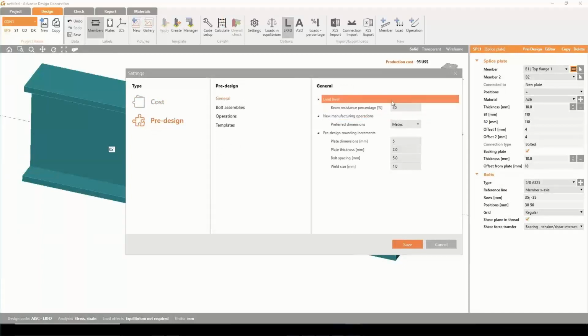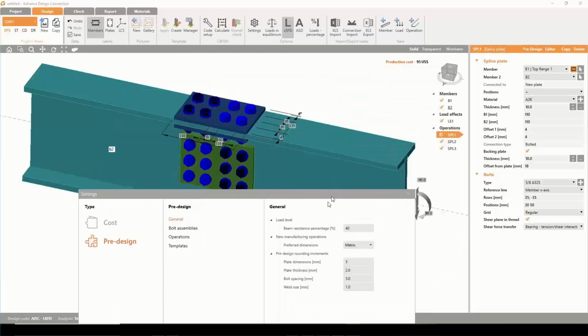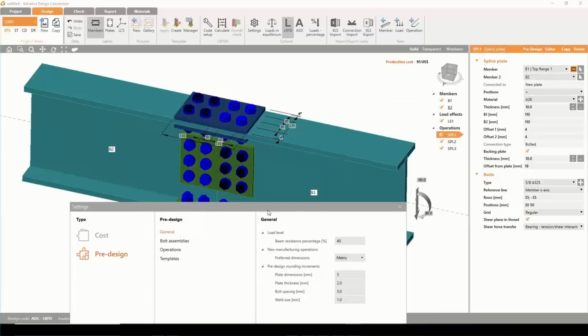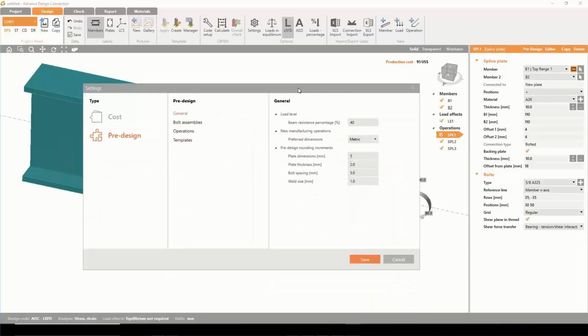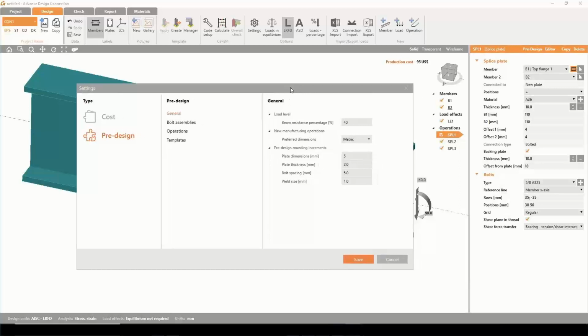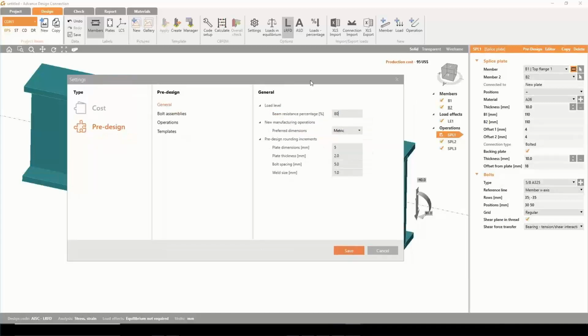Currently, the software is performing the pre-design based on 40% of my resistance for the beams. In case you want to see what's going to change, if I put a higher value there, obviously we will end up with higher and stronger connection components. Here you also have the increments for rounding of plate dimensions, plate thickness, bolt spacing, and weld size. These are the increments that the software is using to select the best scenario for all of those components.